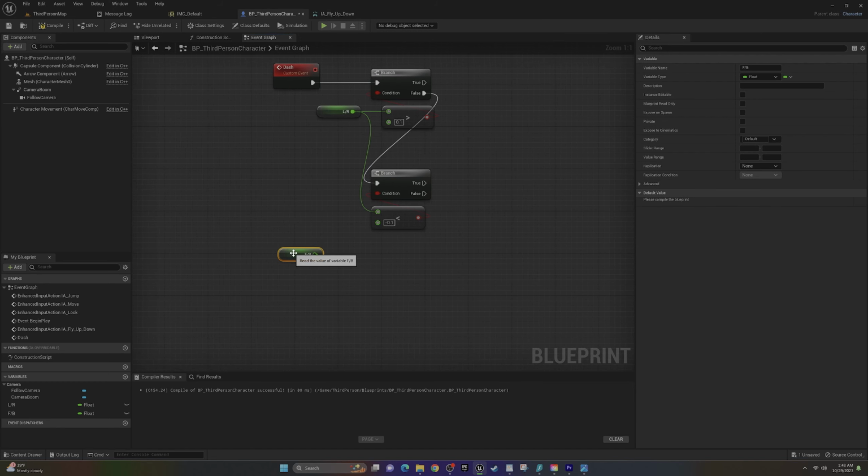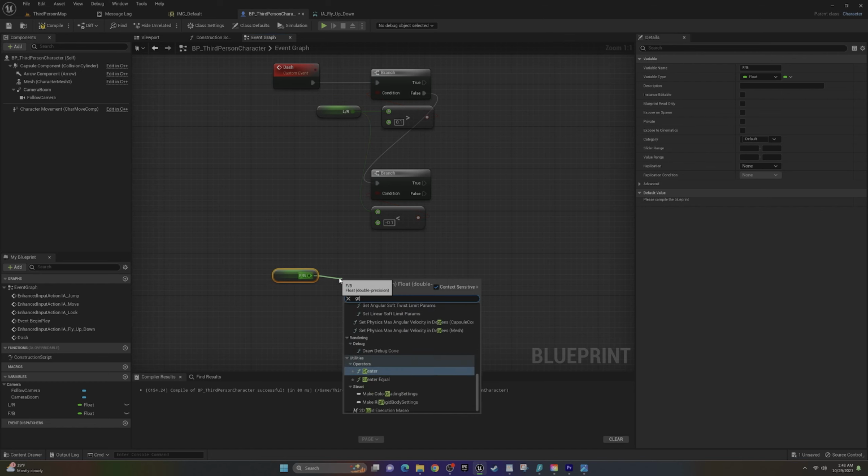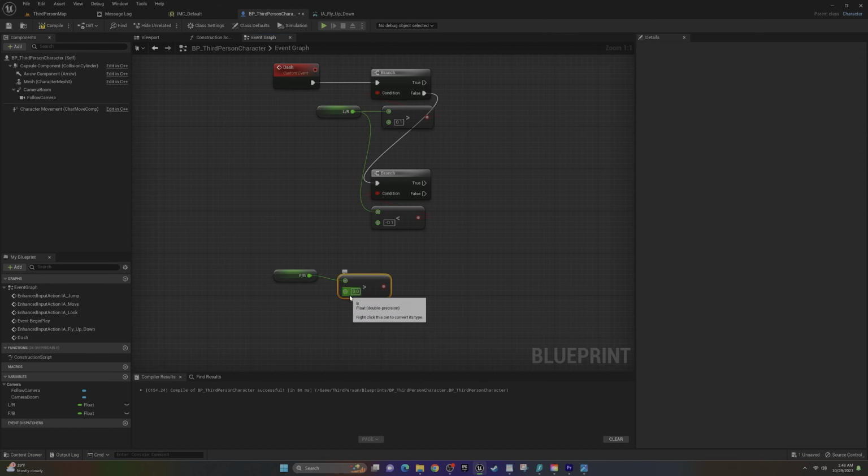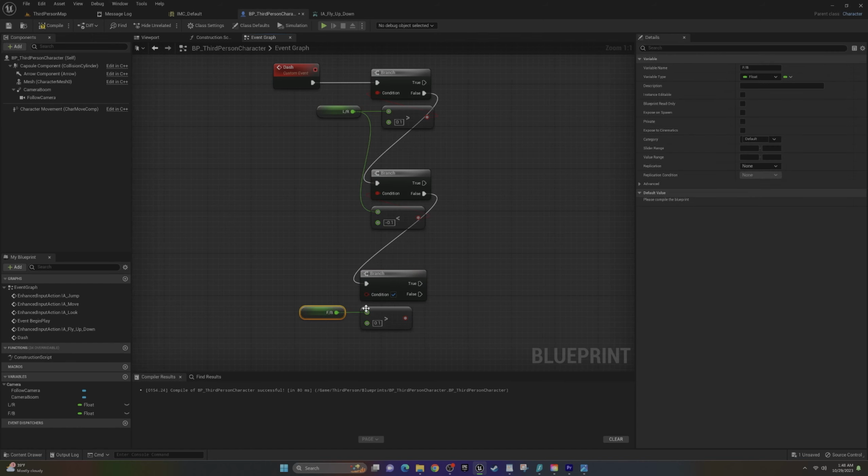Lastly, we're going to get this FB value, pull out, and then do greater, and then type in 0.1 for the value. We're going to create a new branch right above it, and we're going to plug the false into this branch.